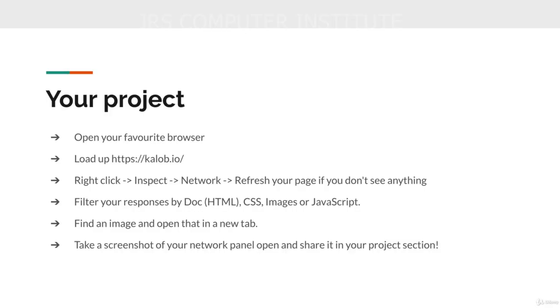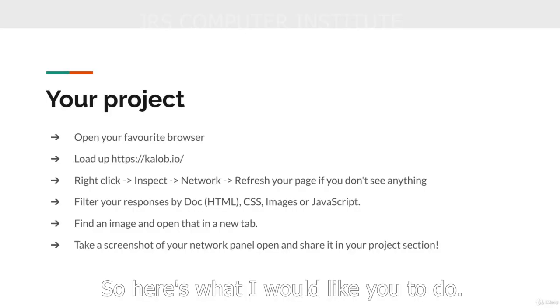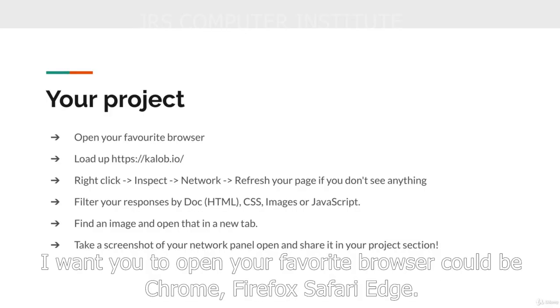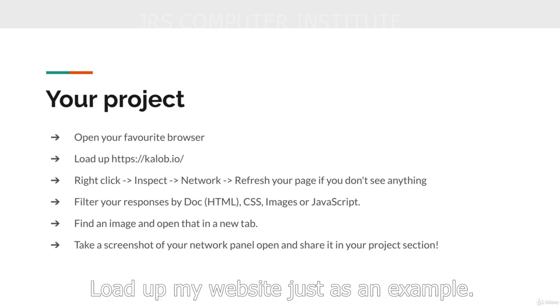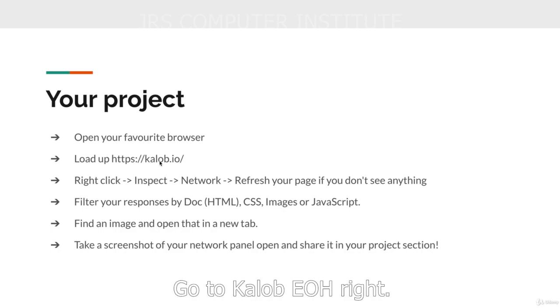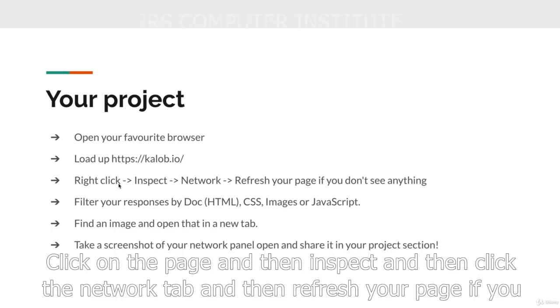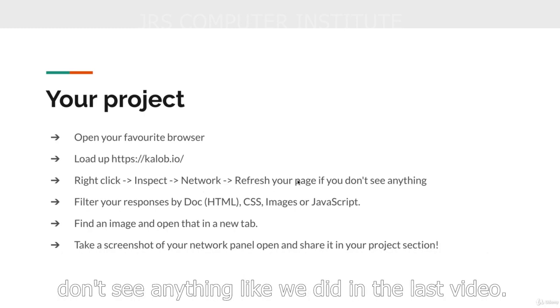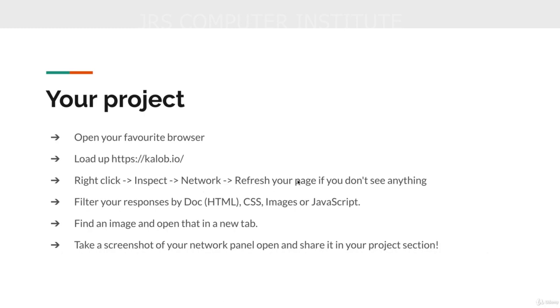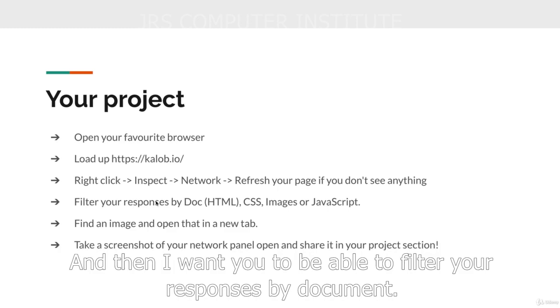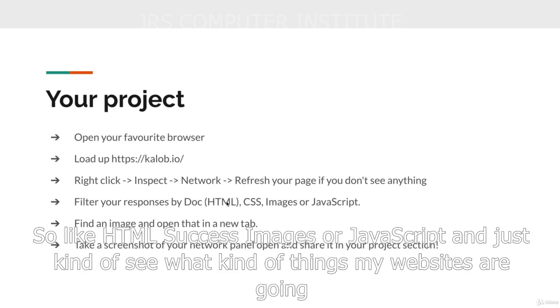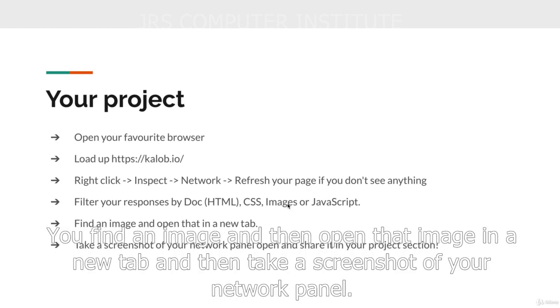Your project. So here's what I would like you to do. I want you to open your favorite browser. Could be Chrome, Firefox, Safari, Edge. Load up my website, just as an example. Go to caleb.io. Right-click on the page and then inspect, and then click the network tab, and then refresh your page if you don't see anything like we did in the last video. And then I want you to filter your responses by documents, so like HTML, CSS, images, or JavaScript, and just see what kind of things my website's going to try to serve you.